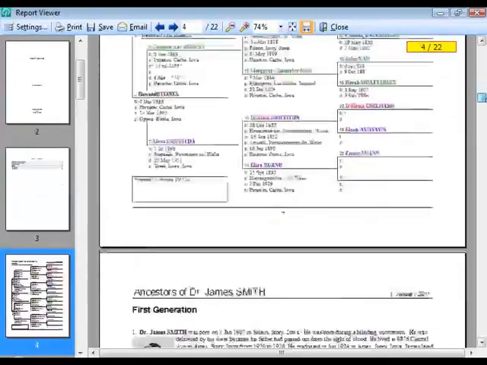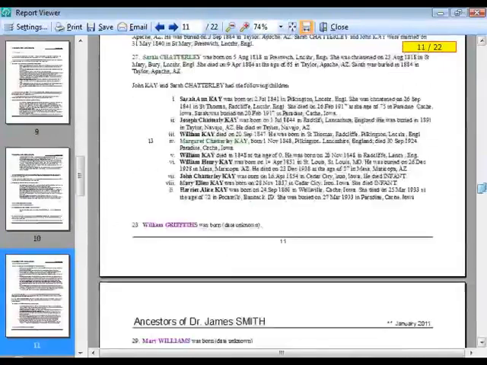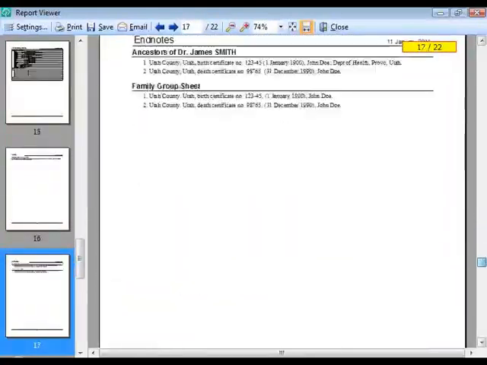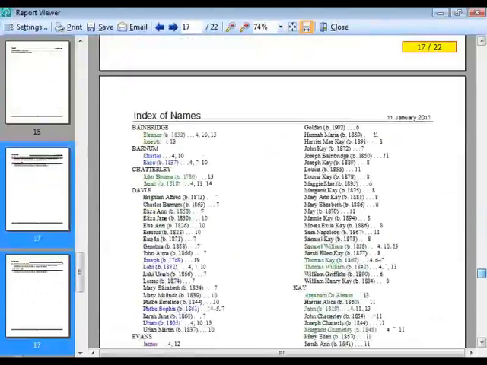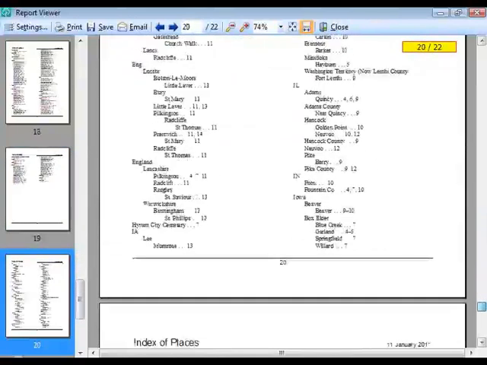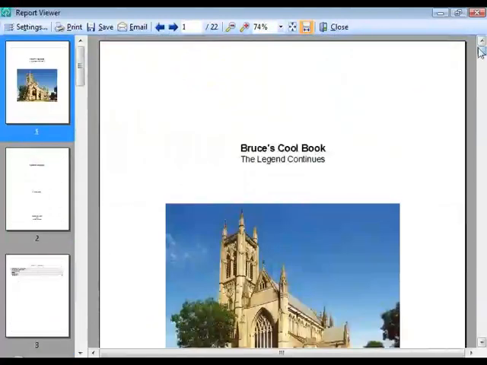Then I go on into my pedigree chart, my narrative report, and as I continue on down, I'm going to get to my family group sheet, my endnotes, my index of names, and my index of places. Okay, so at this point, I basically have a full publishable book.